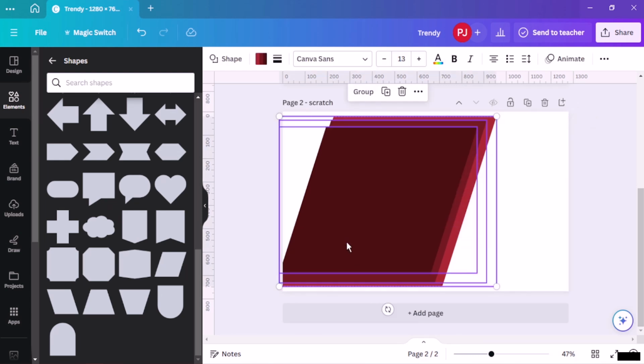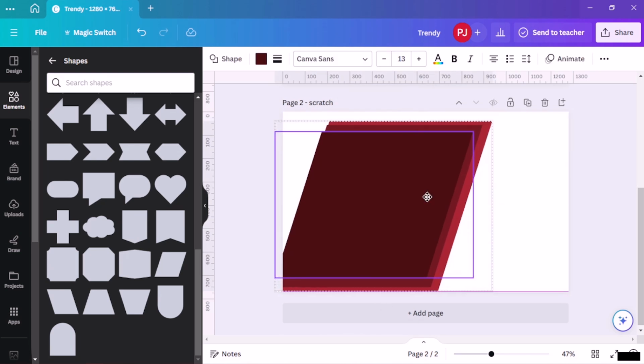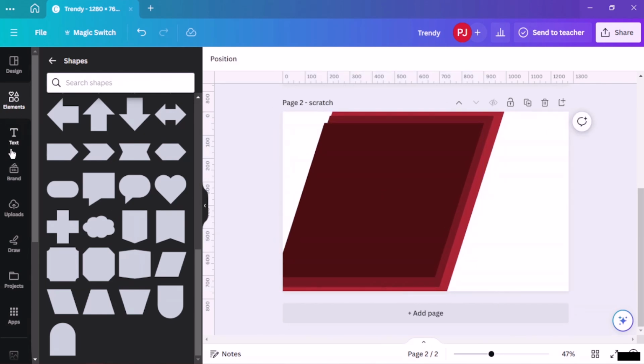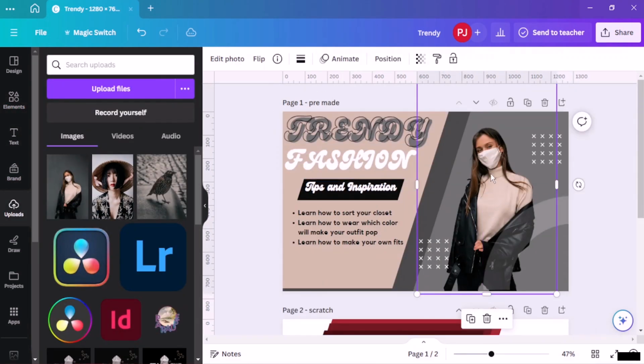And I'm going to do Control G. All of them are now over here. And increase the size. There we go. Looks a lot better. Then I'm going to go off to uploads, and instead of that, let me just take this over here.